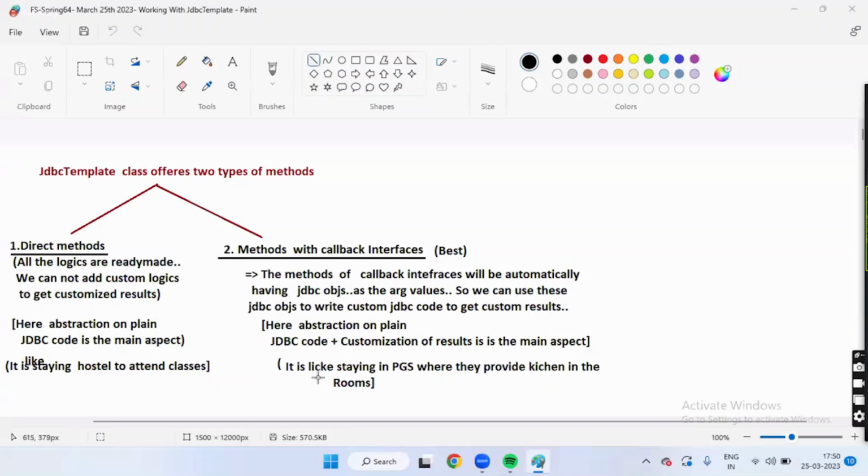Here, it is like staying in PGs where they provide a kitchen in the rooms. I hope you are understanding. We can enjoy all the facilities given by the hostel. The day you don't like the food, you can prepare good food on your own by using the kitchen that is there in the rooms. So, a via media solution or not?